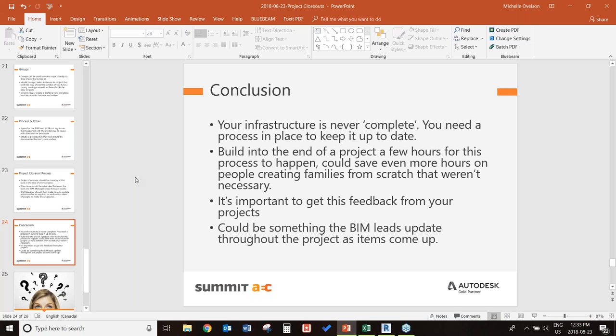So build into the end of a project a few hours for this process to happen. That might sound like a few hours of billable time for that lead, and that might be hard to justify, but if you think about the amount of time people are spending, even if you get 5 families and a better schedule from that project, how much time did that just save across X number of projects for people who weren't finding that stuff online, creating it themselves, or asking questions about how to do something? If you take that time to put that stuff in place, that's time other people won't have to spend, and you do it once and you get it in the right spot.